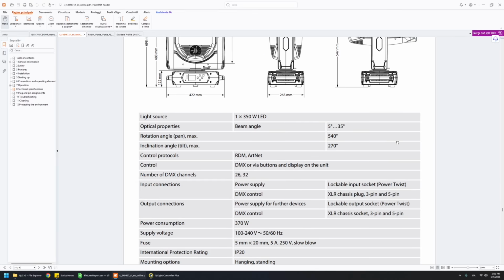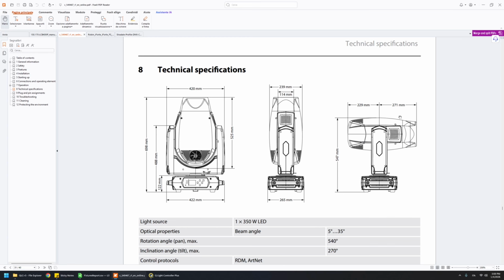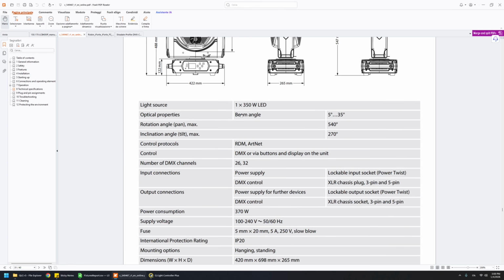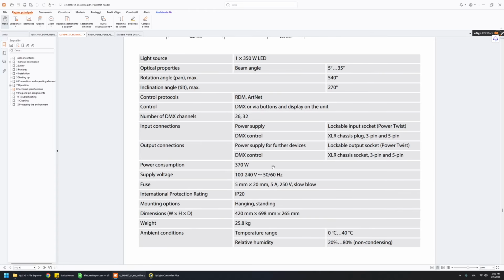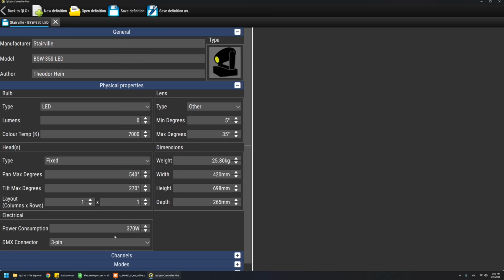There you go. And here you have the physical dimension of the fixture. You have, for example, the optical range, optical properties, the pan and tilt rotation angles, and so on. And the power consumption and so on. So almost everything is listed here. And this is very important to be previewed.